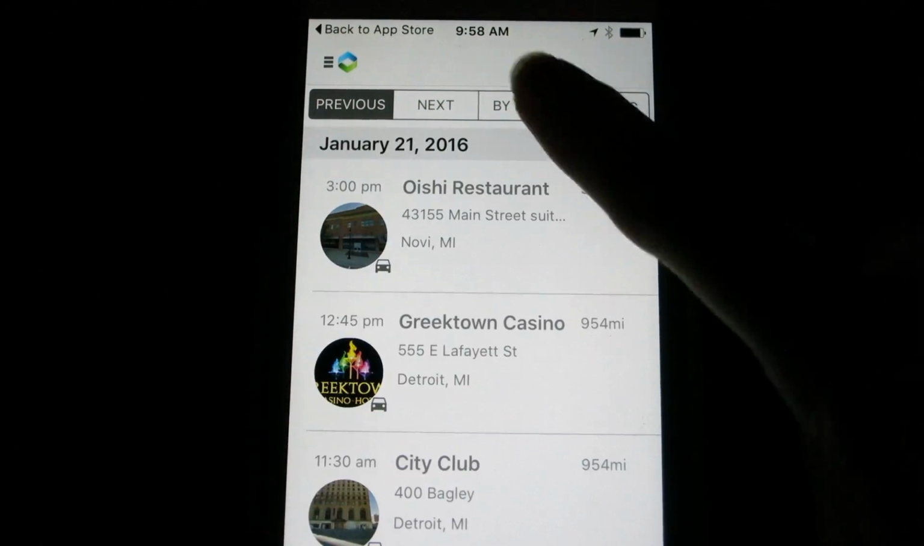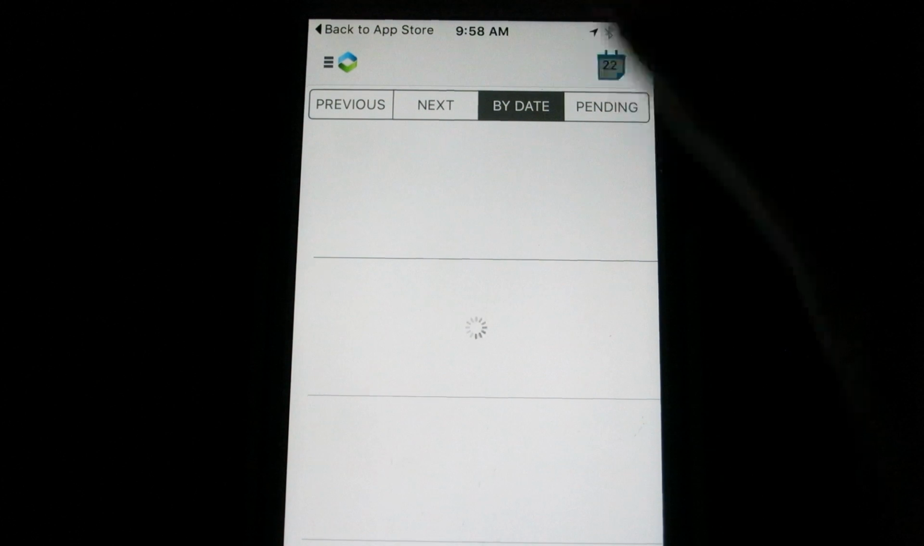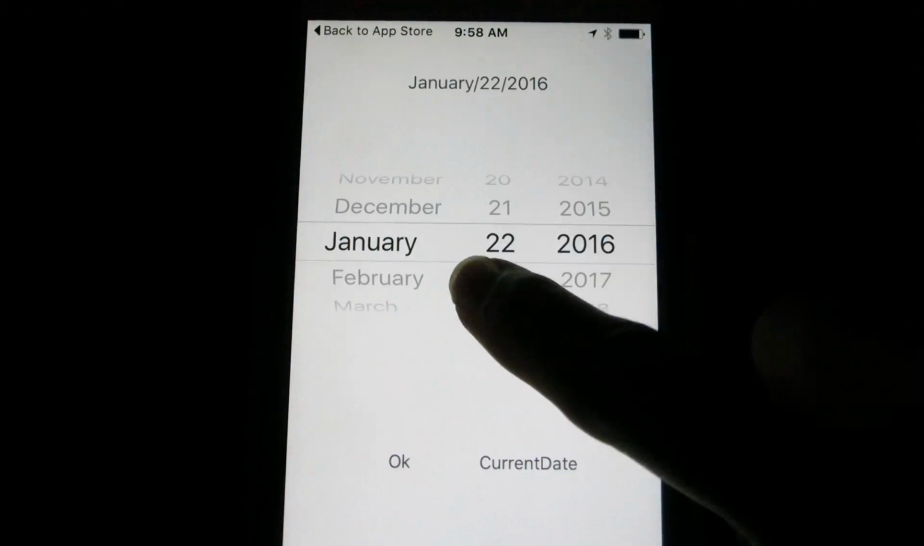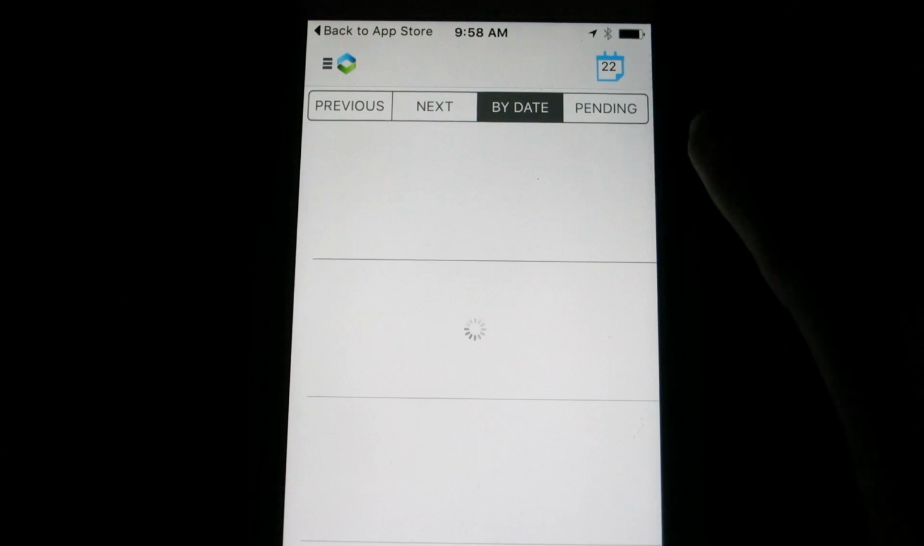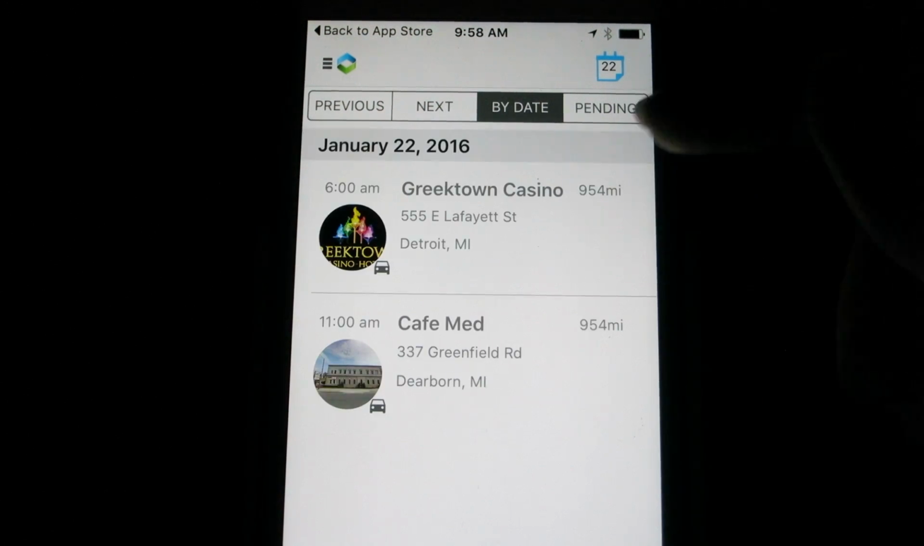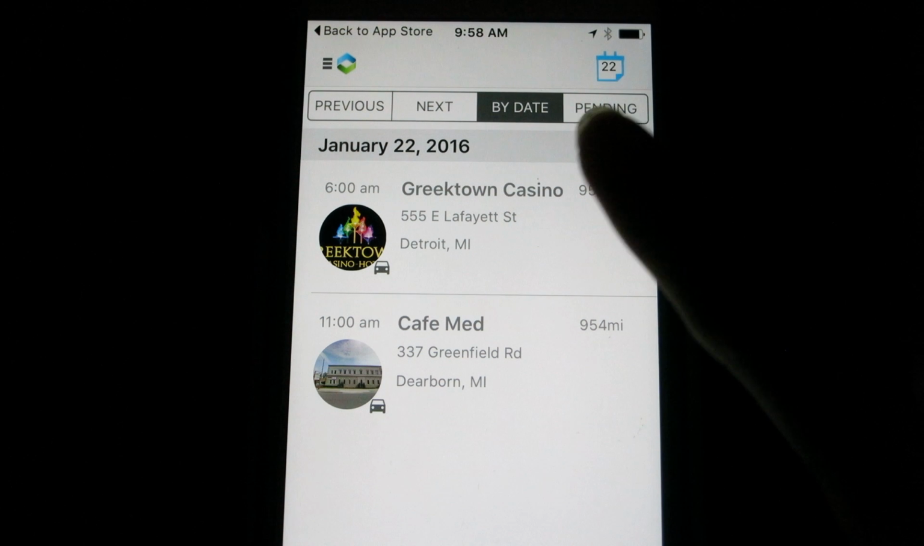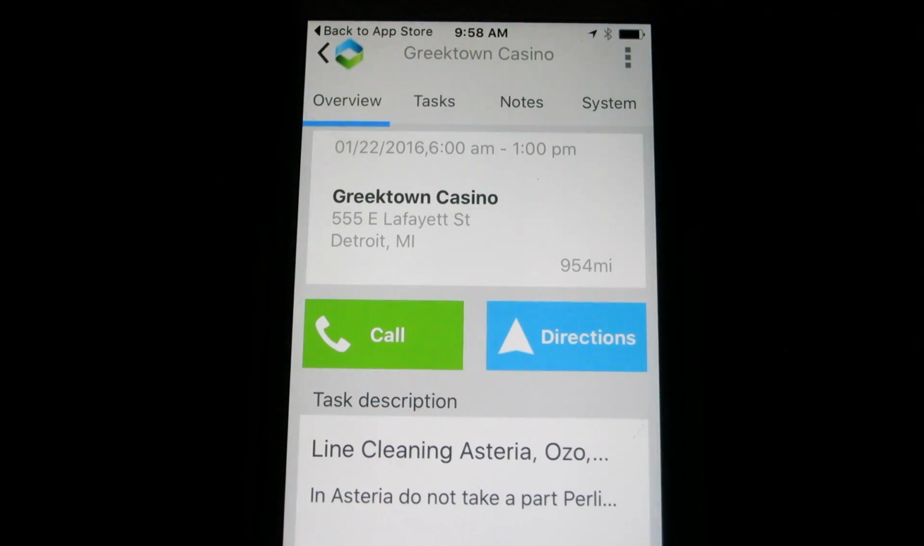So what we want to do is go by date, and you guys will have to scroll forward to the 25th. But for the purposes of right now, I'm going to go to the 22nd. And you will see each of your trips for the day outlined in basically an overview page. So they'll just scroll downwards and you can click and open each one.